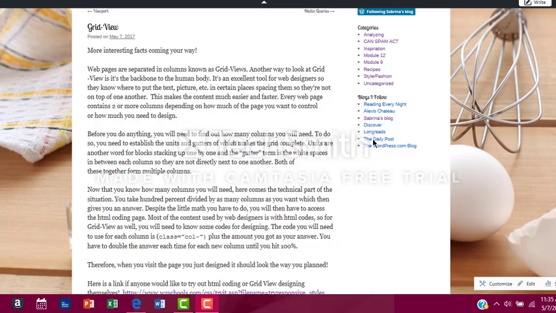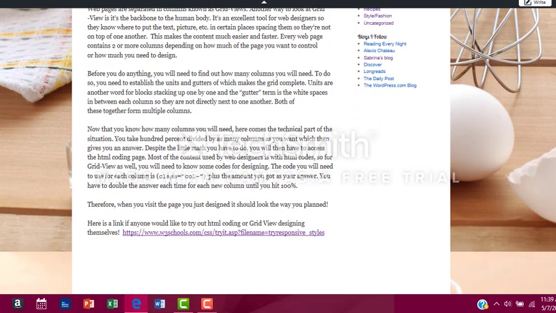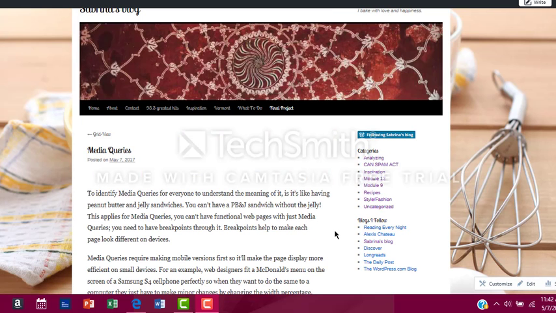Having the grid view actually makes things much easier and faster for web designers. As you scroll down on my page, you will see there is a link attached to a website where you can try it yourself and see if you're any good at it. And if so, I would recommend going to school for it.